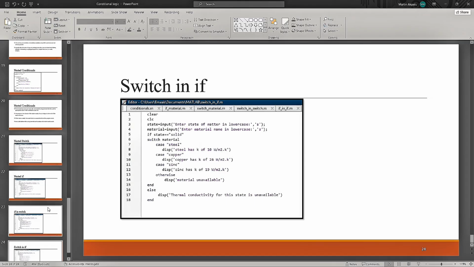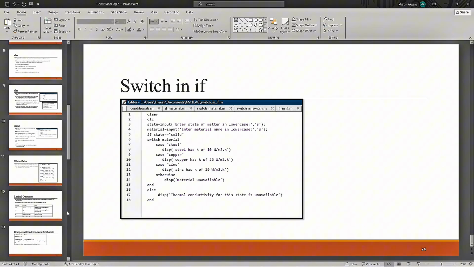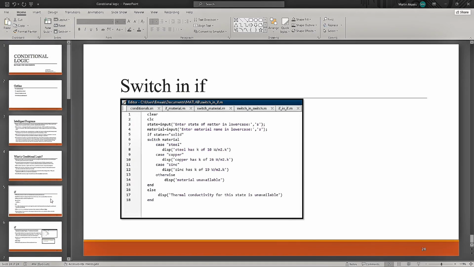So that brings our lesson on conditional statements, or conditional logic, to an end. In our next lesson, we will look at flow control and discuss loops. I'll see you in the next lesson.